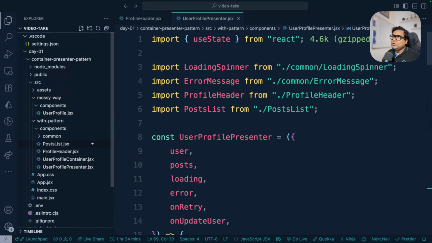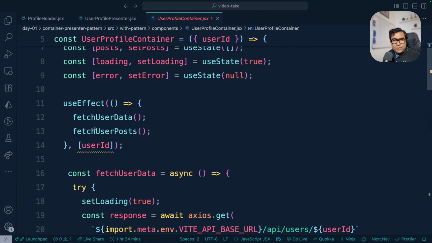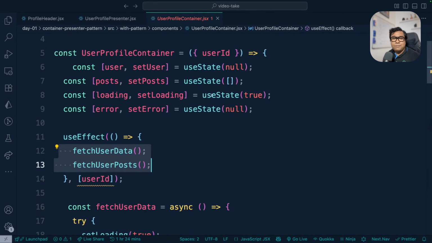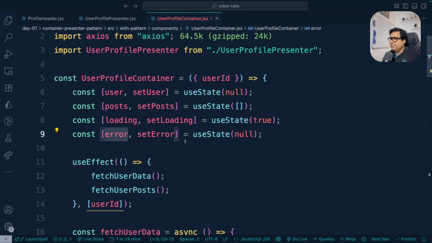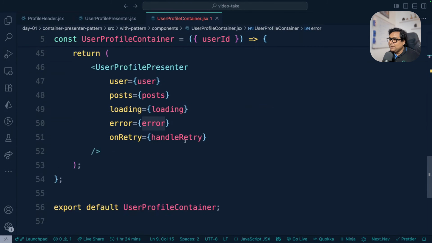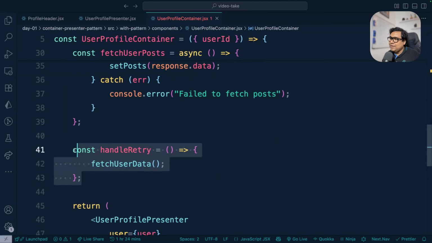Okay, I'll close this user profile. So I have a container function. This container function's only job is that it fetches data for each of the user IDs passed to it. After fetching the data, it populates certain state that it needs to populate, because this data it has to pass to the presenter. It populates this state and passes it to its presenter. The presenter is over here, user profile presenter. It is passed user, post, loading, and error. The on retry we added later because we wanted to handle the retry. Retry is again trying to fetch data. So that's the reason handle retry also should reside over here.